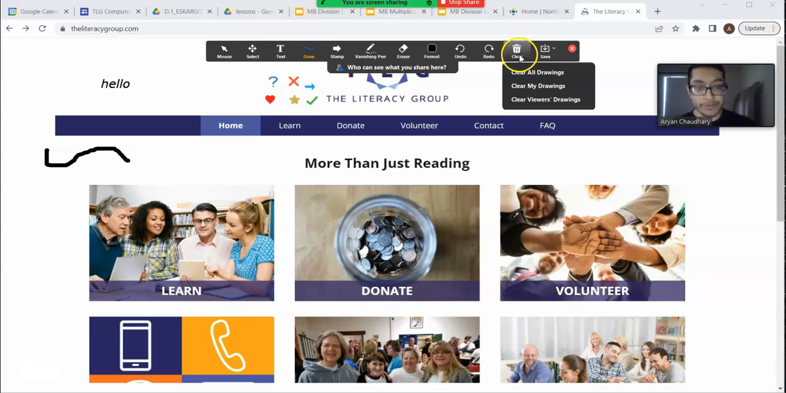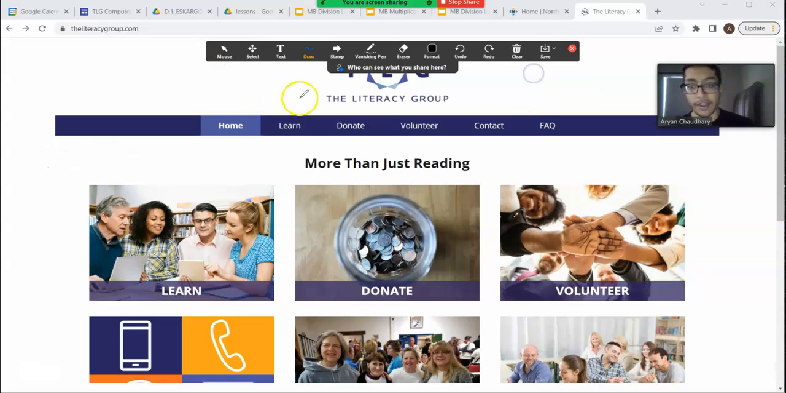Next, we have the clear option, which has multiple options within it, but what it does is it clears everything on the page. So if I want to clear all my personal drawings, I could press clear my drawings. If I want to clear all the drawings, I'll press clear all drawings. If I want to clear certain viewers' drawings, other people in the meeting, I would click onto that. So if I press clear all drawings, everything is now cleared off the page and fresh to work with again.